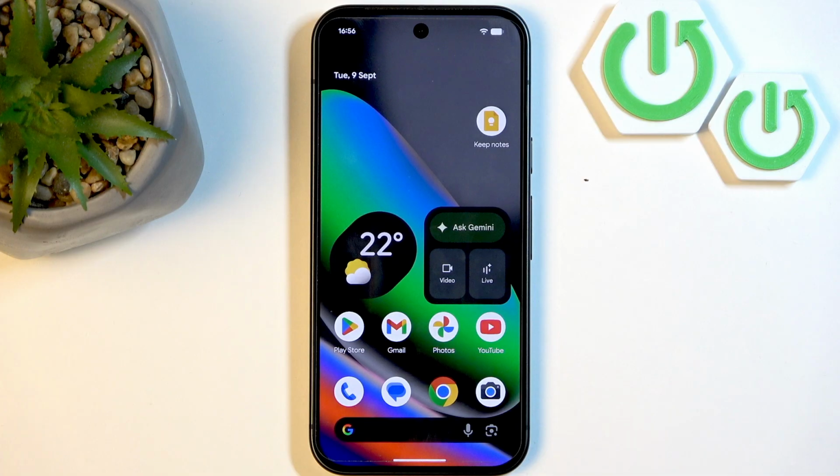In today's video, I'll show you how to easily add a photo to a contact on the Google Pixel 10.